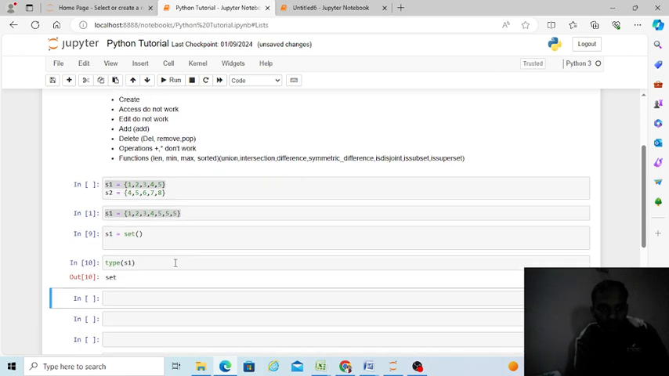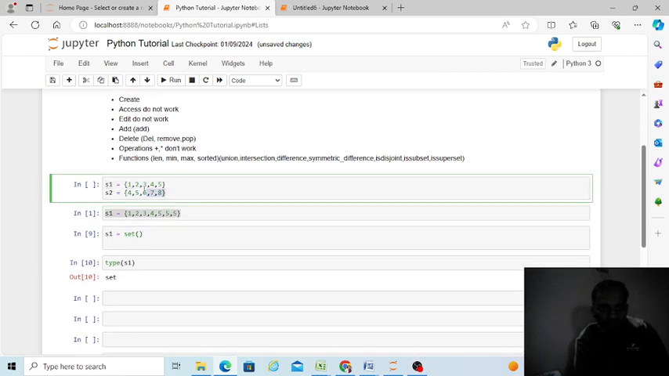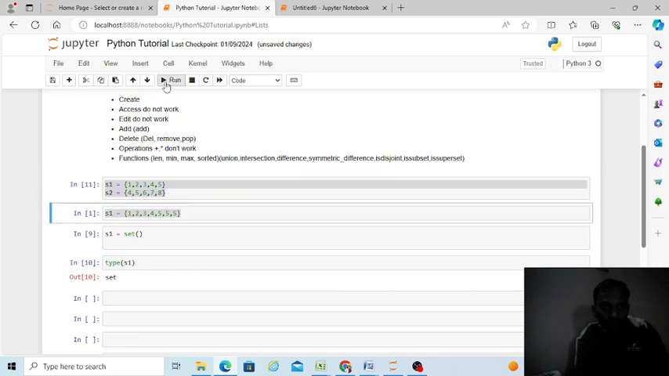Now we will look at how to create a simple set. For creating a simple set, we have to provide values inside curly braces. So I created two sets with this, s1 and s2. Now s1 can also hold multiple values.